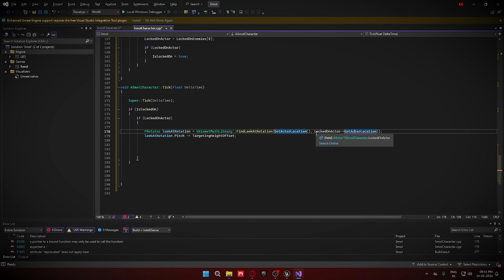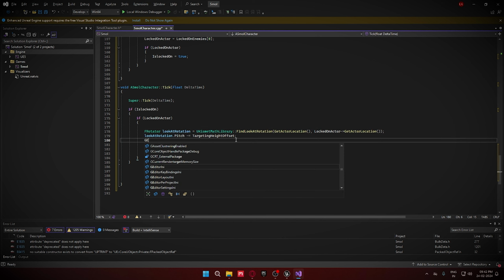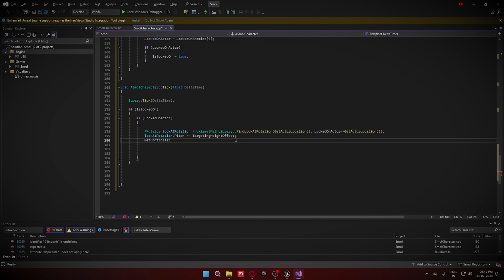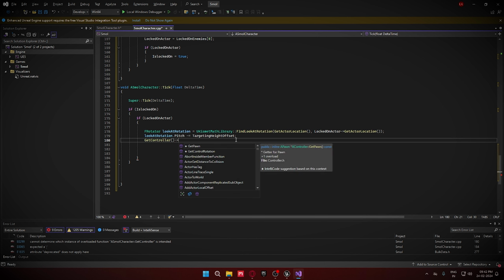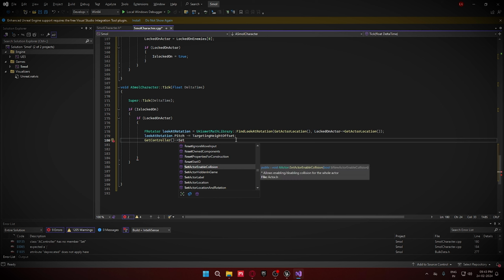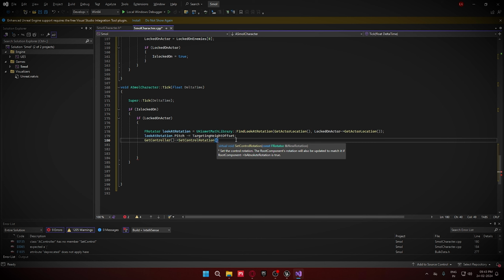This is a function, right? So we are using this function to get the actor's location of the lockdown actor, for example the enemy itself, right? And now we are going to set the controller, get controller, and now we are going to set its rotation towards the enemy. So we will use set, oh this is also a function, my bad. Then we are going to use this to set the actor control rotation. So we are going to set control rotation, and we will pass the parameter which we have created, look at rotation.